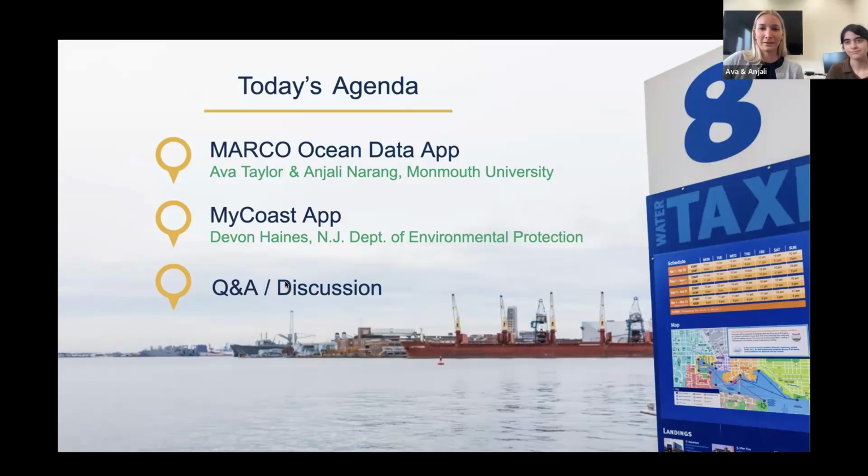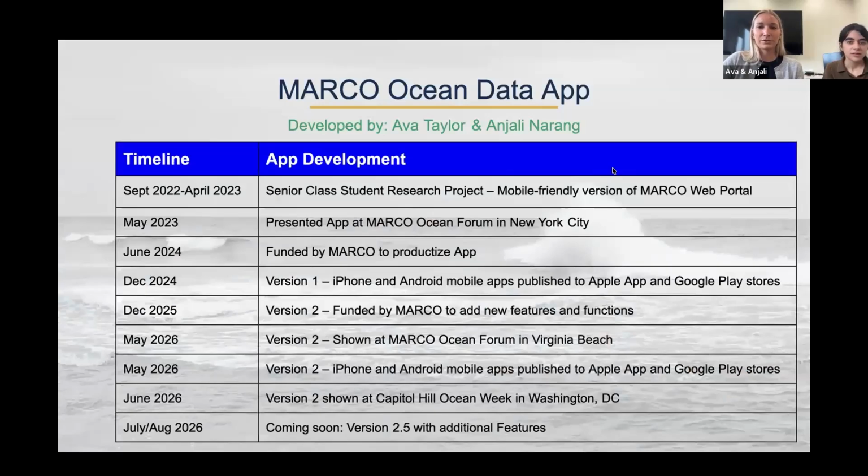Hi everyone, I'm Ava and this is Anjali here. Hello. So just to start, we're going to give some background on how the portal app was created. So in 2022 to 2023, I began this as a student research project when I went to Monmouth University. And we built a very basic mobile-friendly version of the Marco portal.